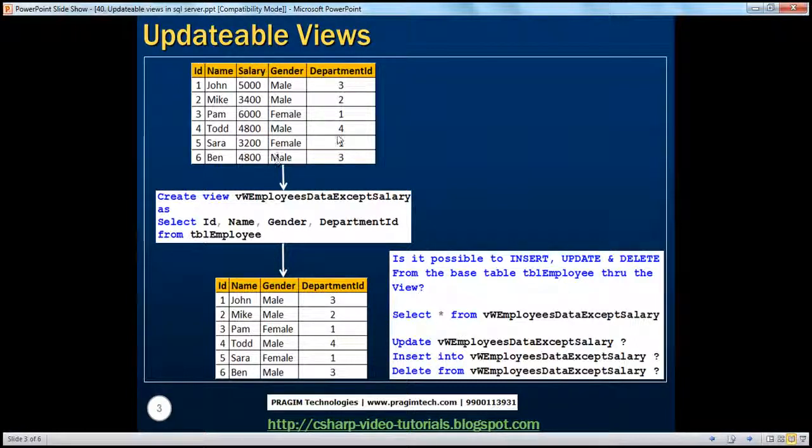I have an employees table here which has ID, name, salary, gender and department ID columns. Usually salary is confidential information and we don't want employees to be looking at other employees' salary details. But then there is a requirement where a single user needs to know employee details. In that case, if you grant the user access to the table, he will be able to see all rows and columns, including salary, and we don't want that.